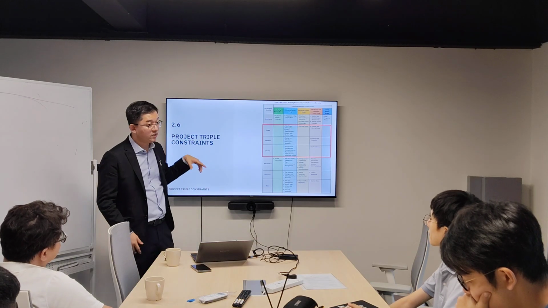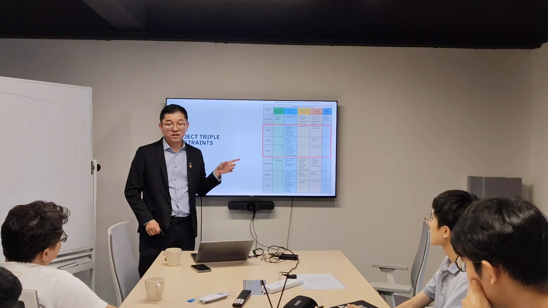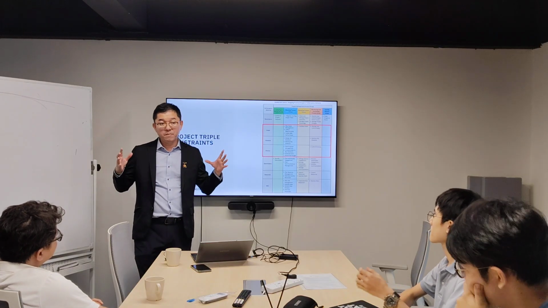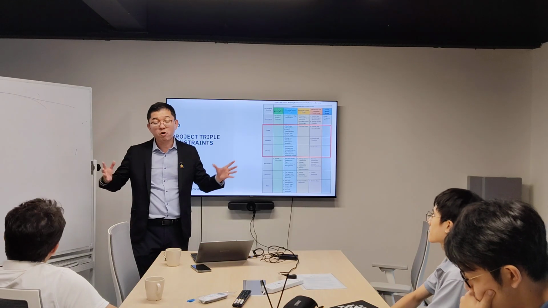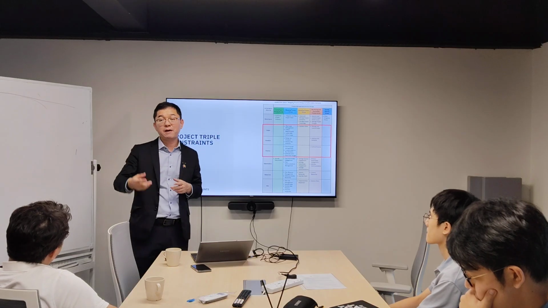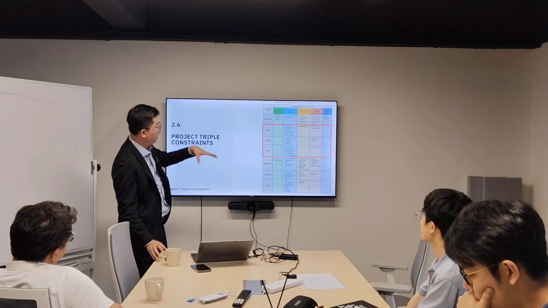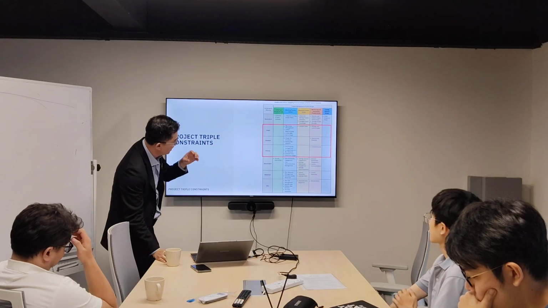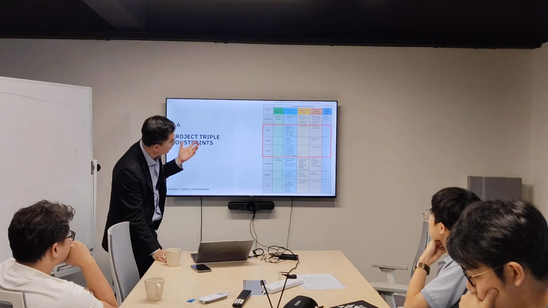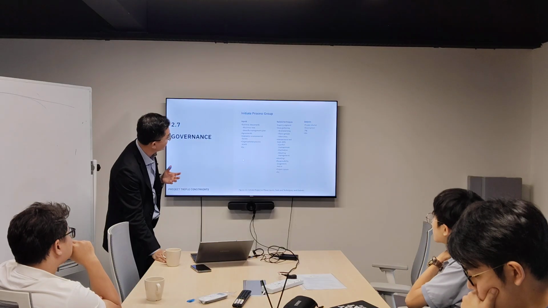So this always is a triple constraint. The longer period of your project, the more money that you need to invest because of manpower. You need to pay them salary. So basically, in this 7 key performance, these 3 are the most important that we need to understand.